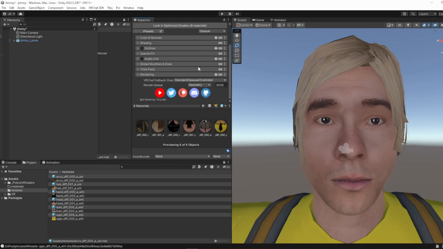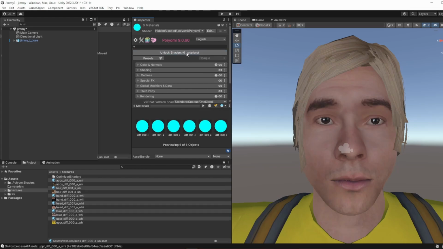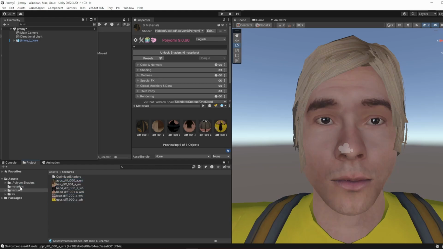Alright, and I believe all this should be just fine. There are some GTA models where I found you need to do a cutout on, like the hair. We'll see if that's the case here in just a minute. So we'll go ahead and lock in these 6 materials. Alright, and then now we can actually move them into our materials folder.